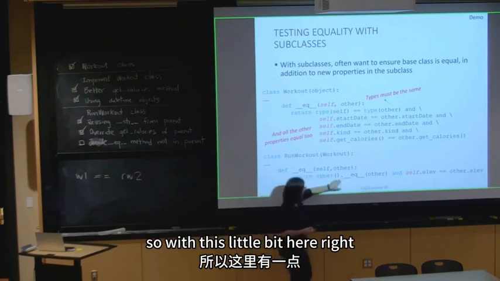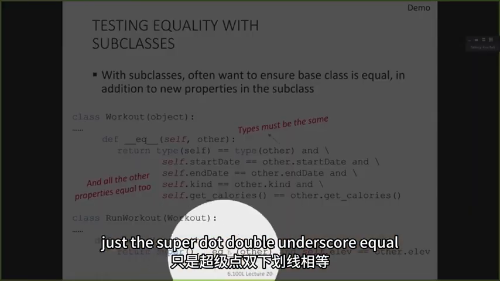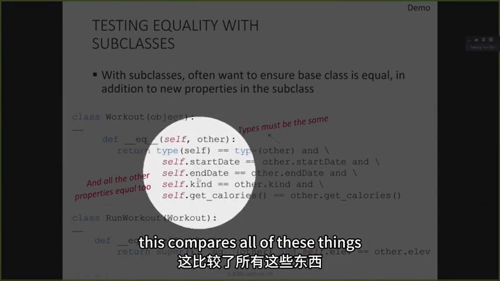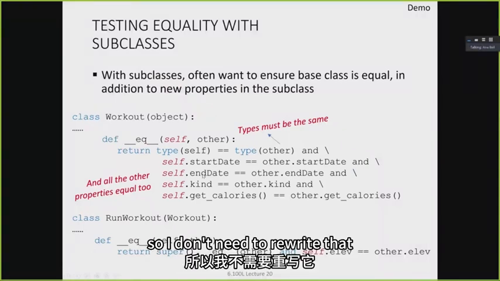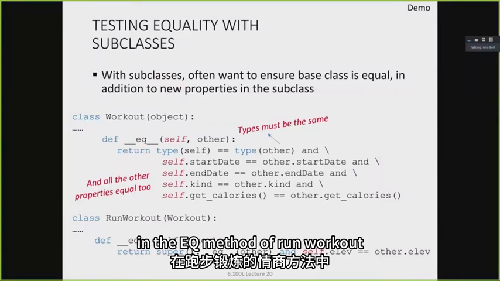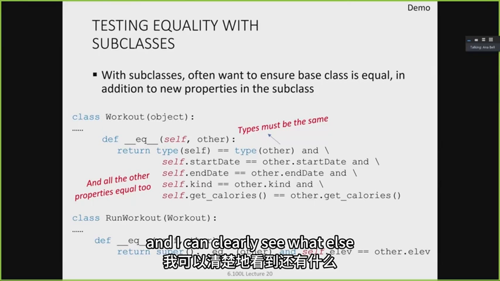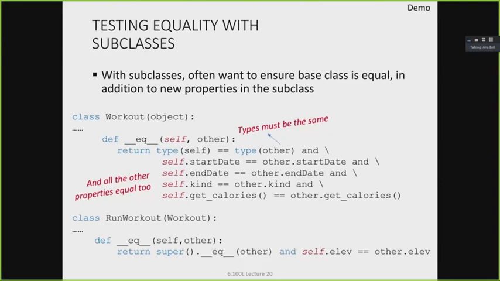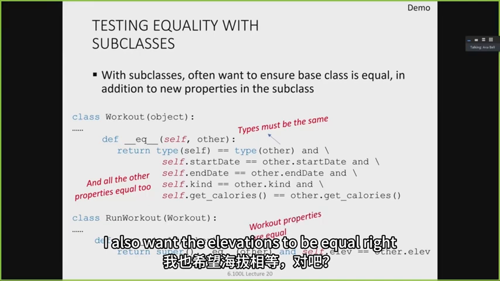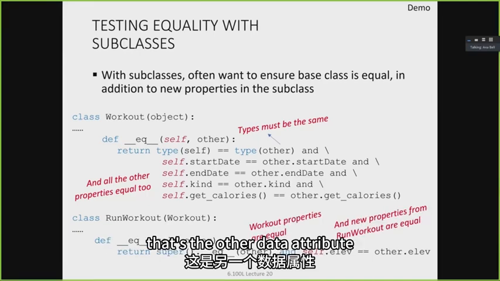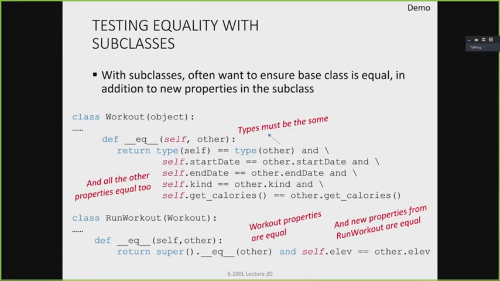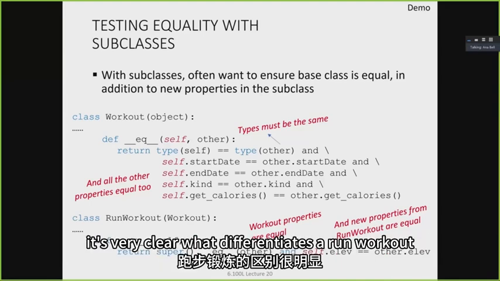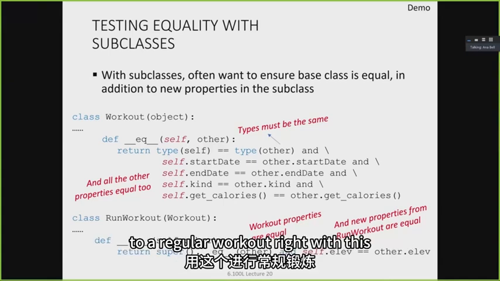So with this line here, just the super().__eq__(other), this compares all of these things. So I don't need to rewrite that in the __eq__ method of RunWorkout. And I can clearly see what else, in addition to the regular workout comparison, I need to have happen for them to be equal. I also want the elevations to be equal. That's the other data attribute. So you can see now how nicely modular this code looks. It's very clear what differentiates a run workout from a regular workout, with this line.